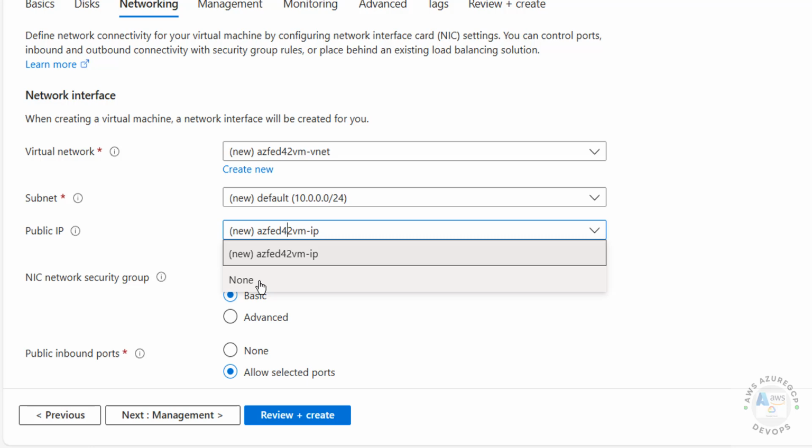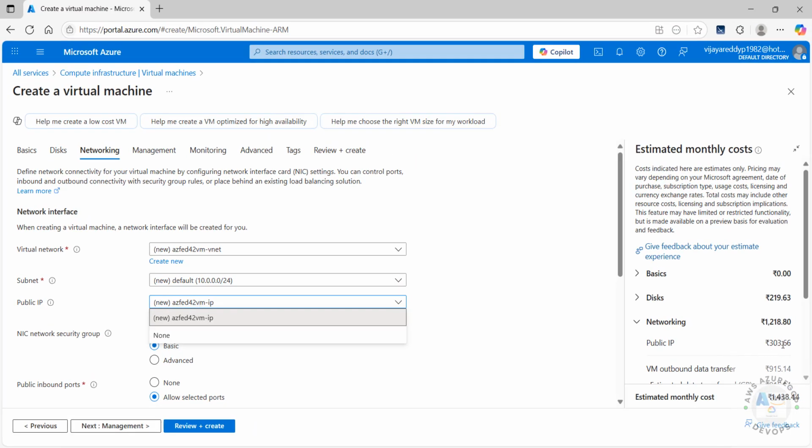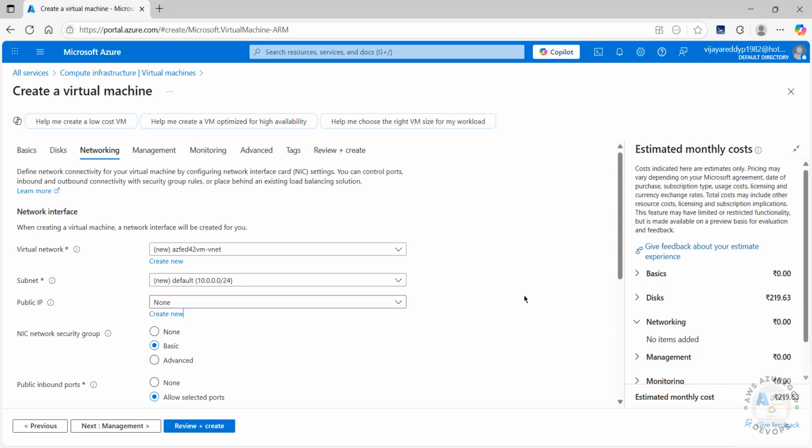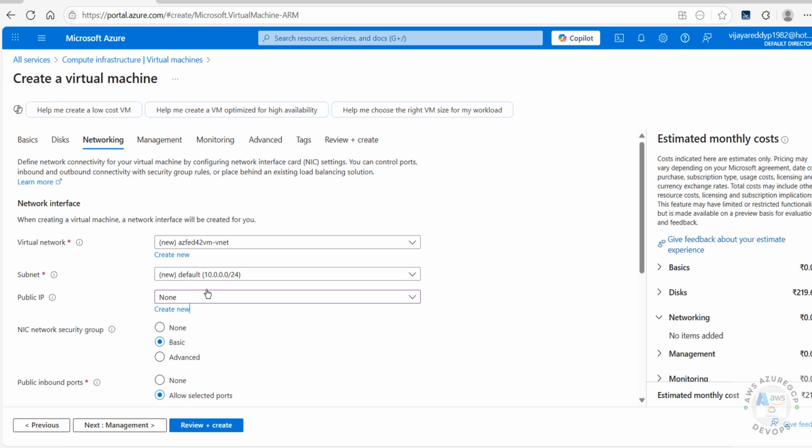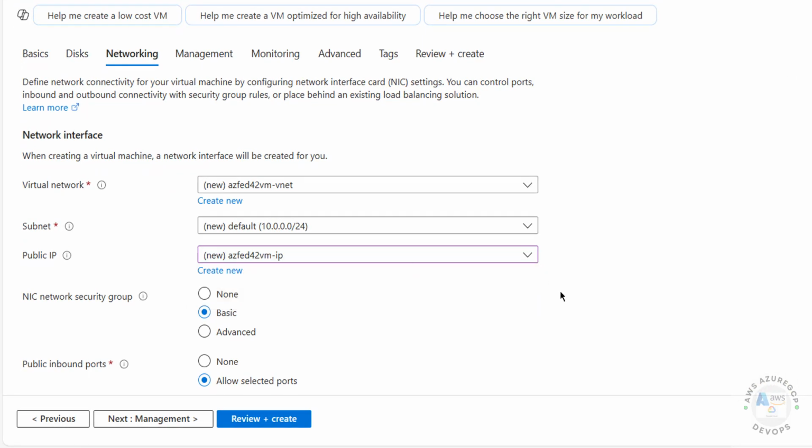If you don't want, select none. Okay, so if you select this create one, then see here it is applying this much cost. If you select this none, see, no cost added. Okay, so I want to create a new public IP.